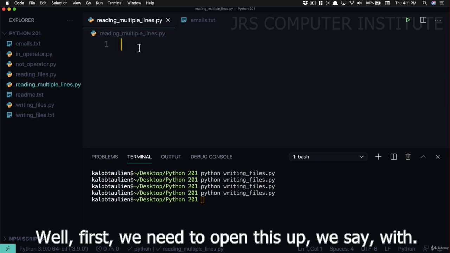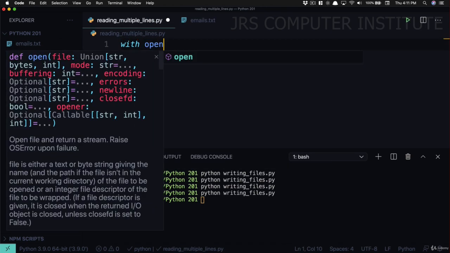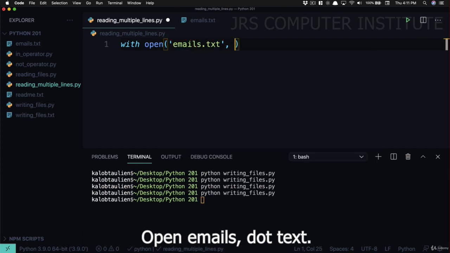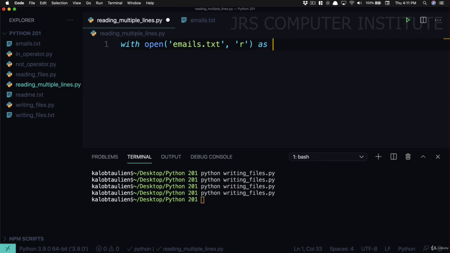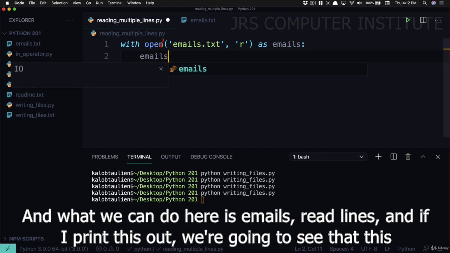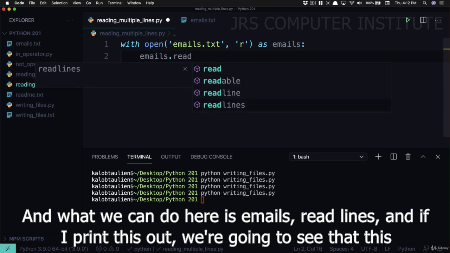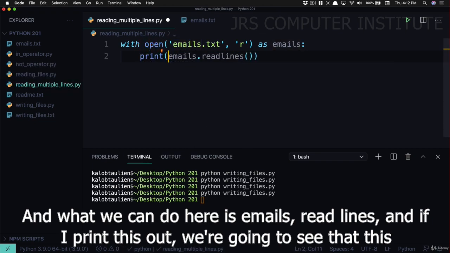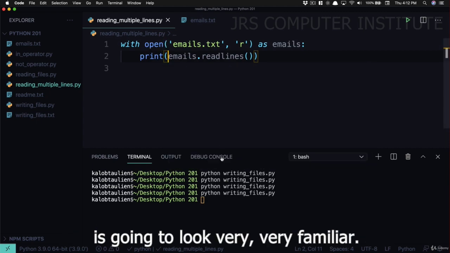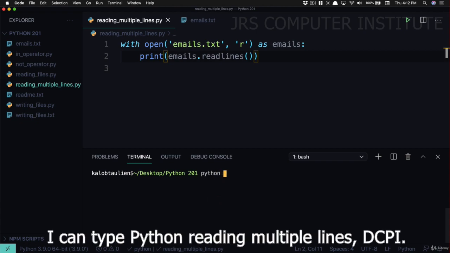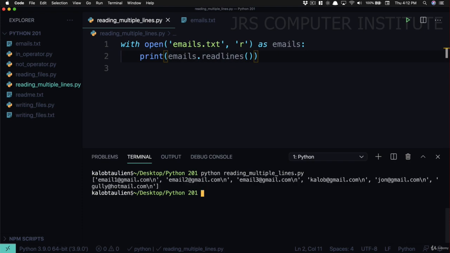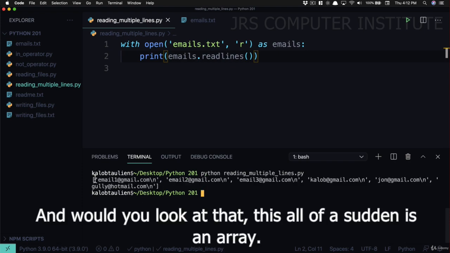Well, first we need to open this up. We say with open emails.txt. Let's just read it. We don't need to write to it or append to it, as emails. And what we can do here is emails.readlines. And if I print this out, we're going to see that this is going to look very, very familiar. So I can clear that out and type python reading multiple lines.py. And would you look at that?